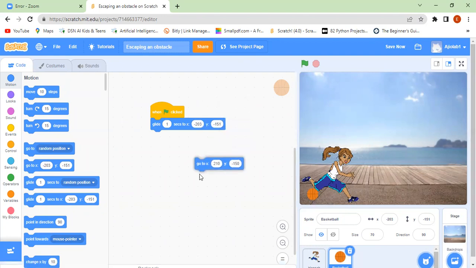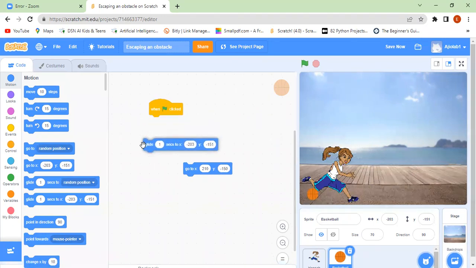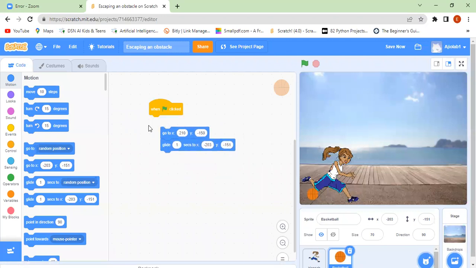So the reason why we have this code block again, if I click on this, you will see that this ball will move back to this position on this right-hand side. Let me take this. So you'll see now.